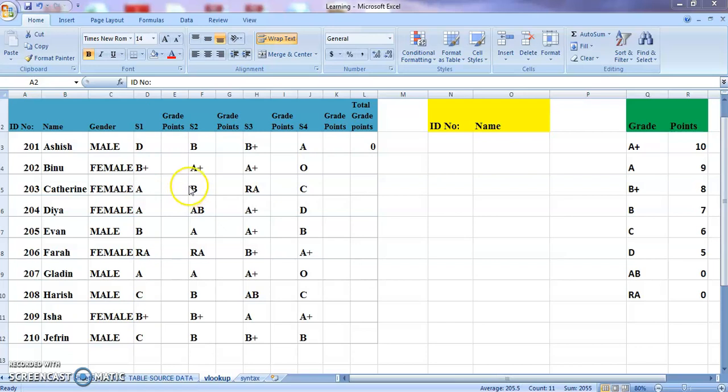Here you can see that in these two columns, there are two different titles which I have given. I have labeled them and highlighted them in yellow. One is ID number and the other is name. My objective right now is that whenever I type the ID number in this particular cell, immediately, without any manual effort, the name should appear here. For this, the VLOOKUP function will help us.